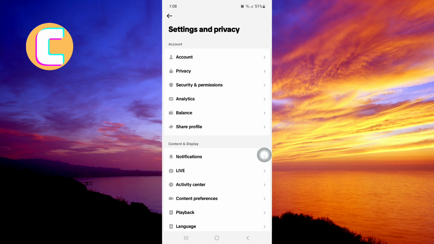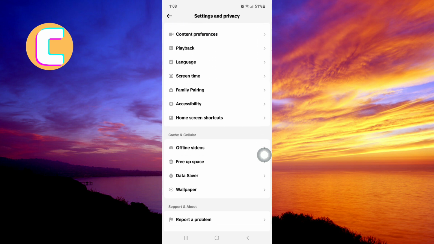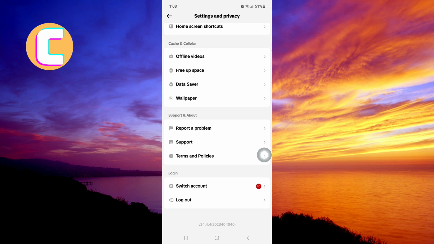From there, scroll down to the bottom of the page. Continue scrolling until you reach this section named Support and About. Under the section, there are options such as Report a Problem and Support. From the options, tap this one named Report a Problem. Kindly wait for the page to finish loading.